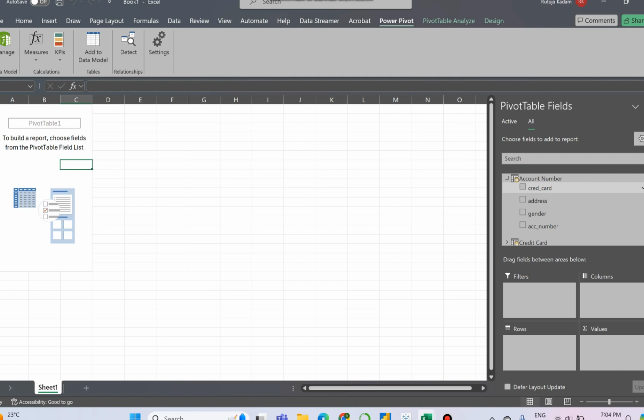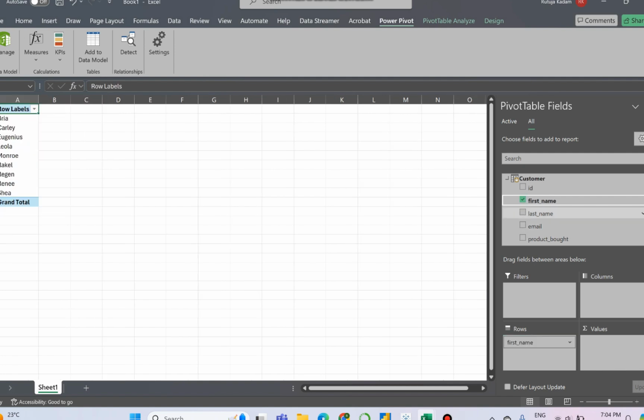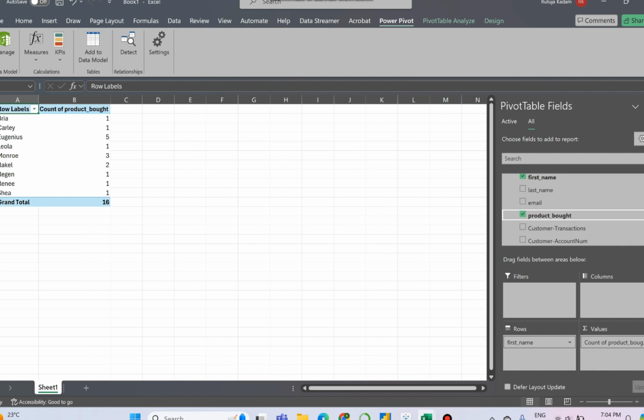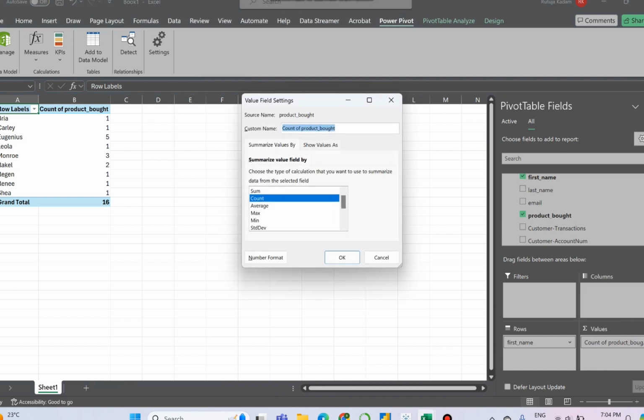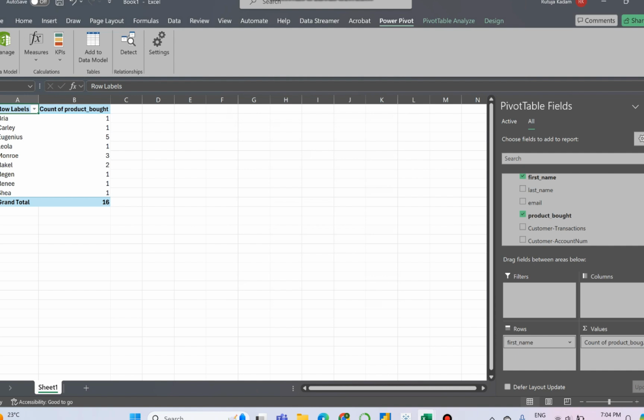Suppose for the first pivot table I want to check the total purchased products for each customer. So in the customer table I'll take the first name option as rows, and the purchased product, or product bought, I'll take as values. By default it is showing us the count. If you want to change it to sum or average, you just need to go to value settings and change it from there. Right now it is showing how many products that respective customer bought in the last month.